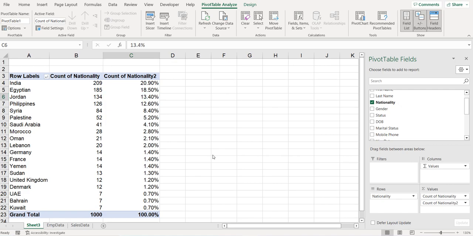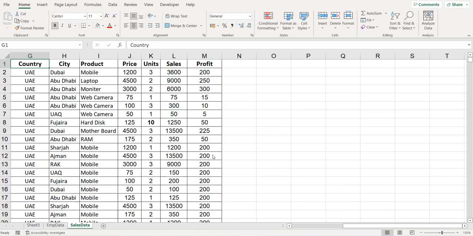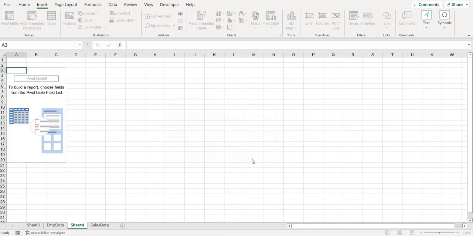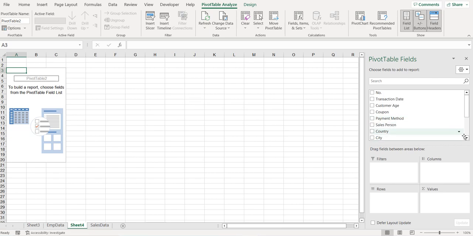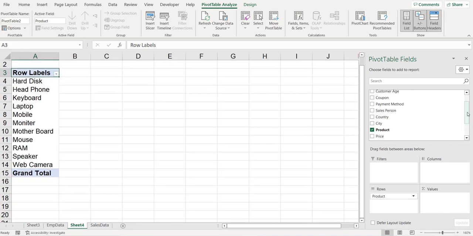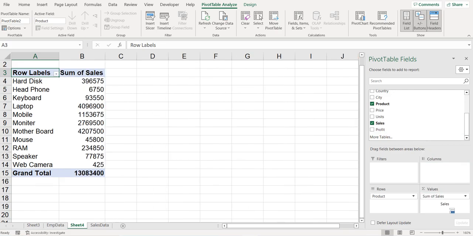Let me show you something on sales data. So I have sales data over here, and I want to know the percentage of each product, meaning how much each product is contributing towards the total sales. I go to the Insert tab, click on pivot table, and say okay. You drag the product under the rows, and what you drag under the values is your sales. So I take the sales from here and drag it under the values. You get total sales.